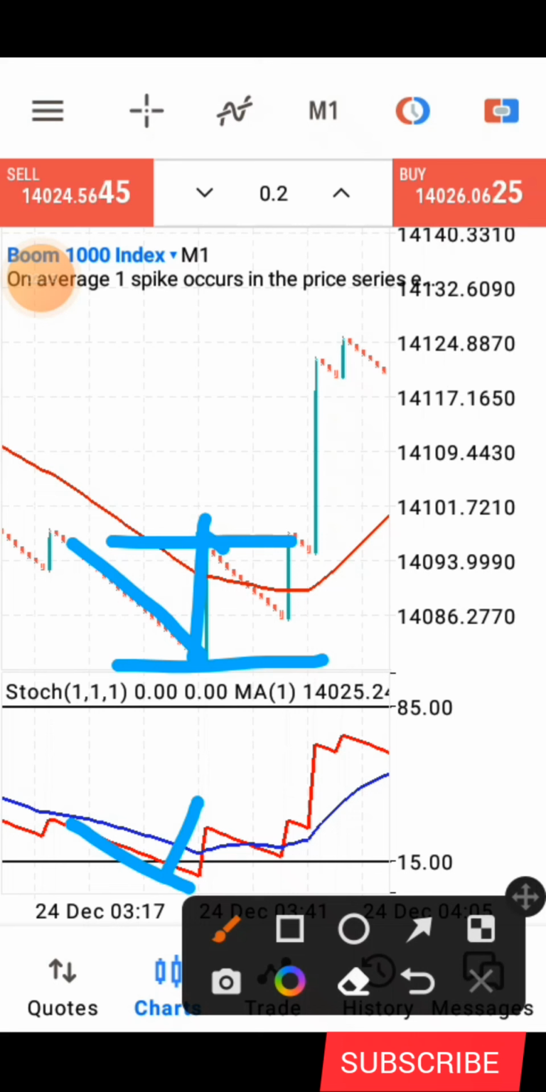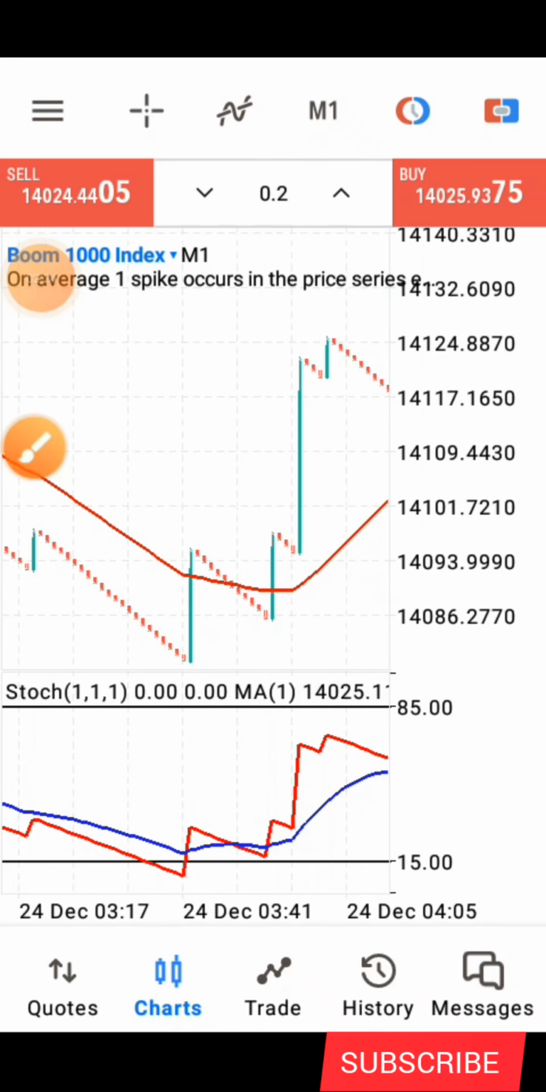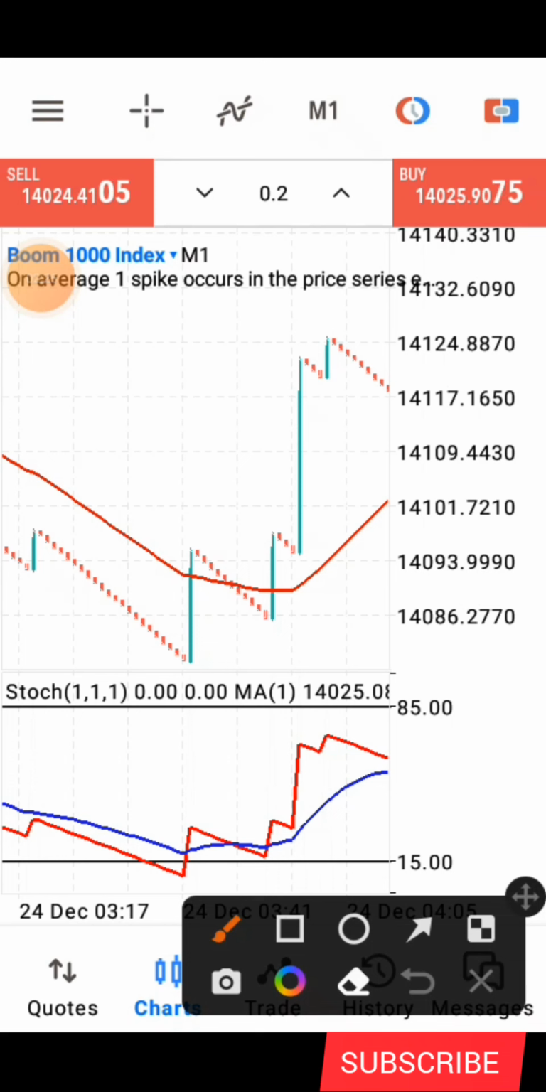As you can see here on the chart now, you see how it spiked up. So that is how simple the strategy is. Let me repeat it again. You have to wait for price, which is the first condition: the red moving average has to get to the 15 level. The next thing is to wait for a spike, which is the second condition, and you have to see that the red is above the blue. And here on the main chart, you have to see that price is above the red moving average.